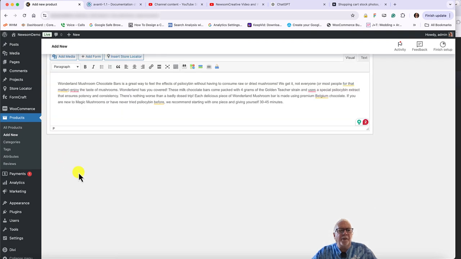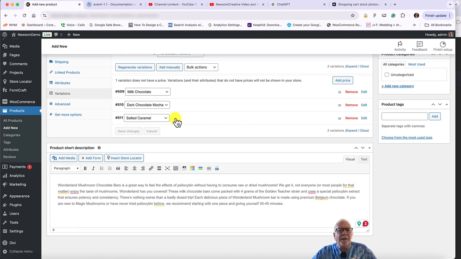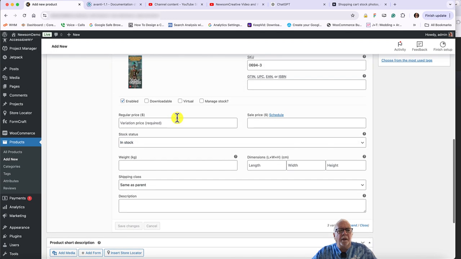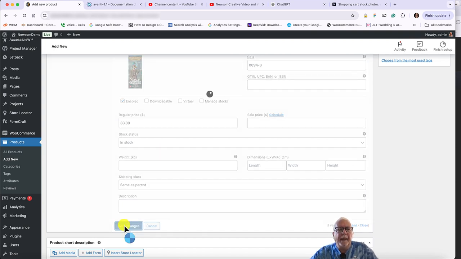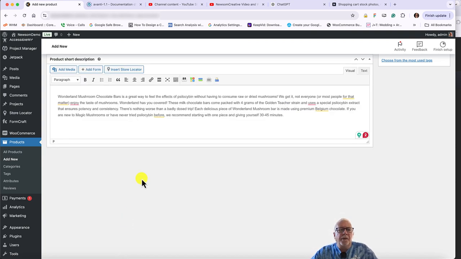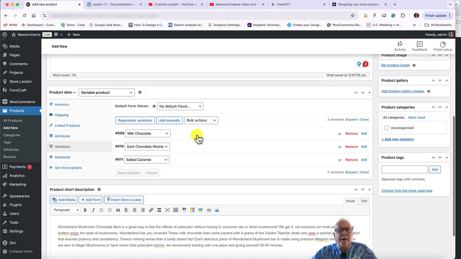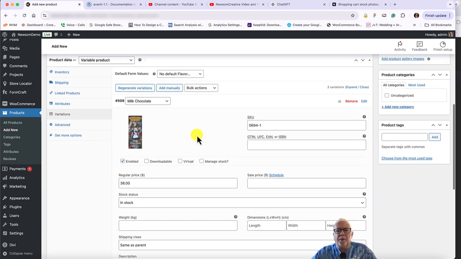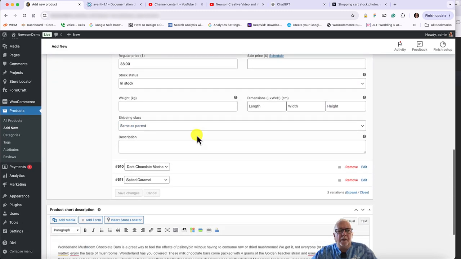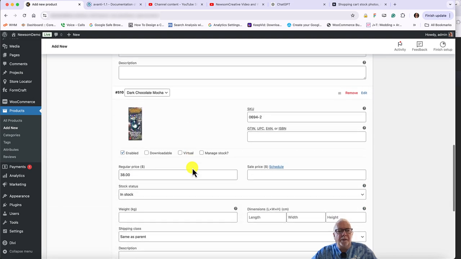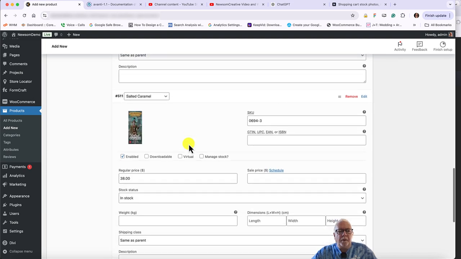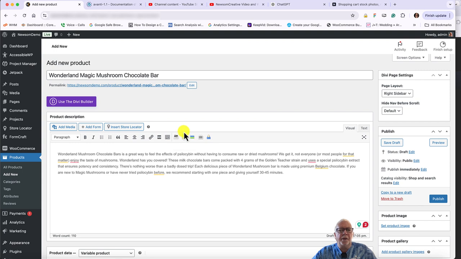Let me see if I remember to put the $38 in there or not. Let's go look and see. Oh, no I didn't. $38. Hit save. So now we should be good to go. I'm going to go back in and just spot check these. Got the price, got the SKU. Price, SKU. Price and SKU. Okay, so everything looks good.